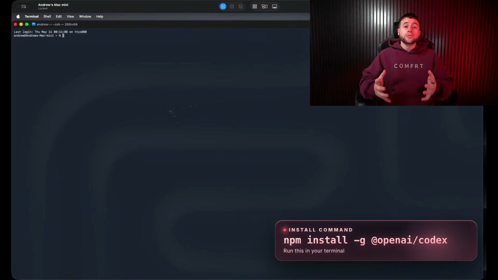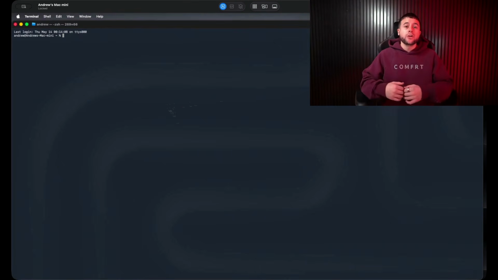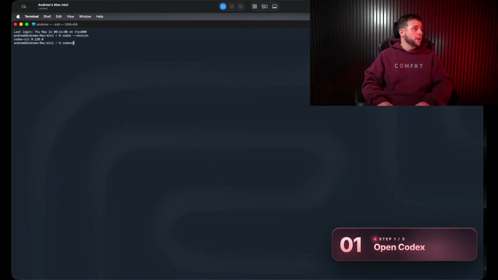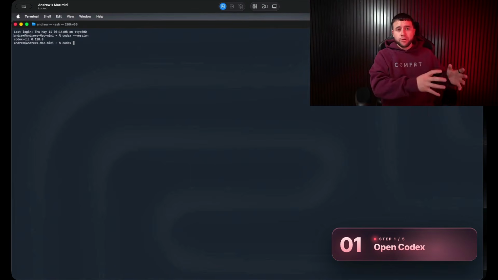Now, if you want to double check and just make sure that Codex installed after you utilize the command that I gave you, you'll just come in here and do codex --version, and it will say Codex CLI 0.128.0. That's how you know Codex is in there. So now what I'm going to do is type out codex. This is the command that you put in the terminal in order to actually open this up, okay?